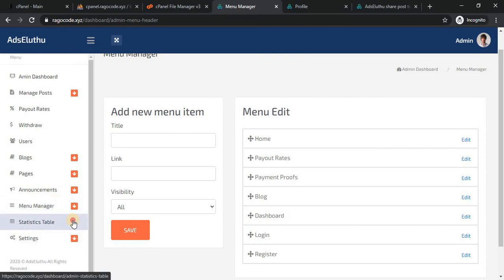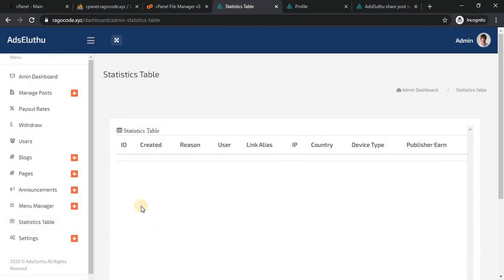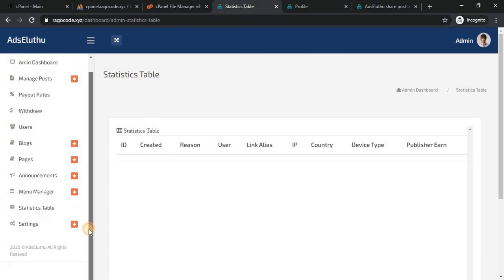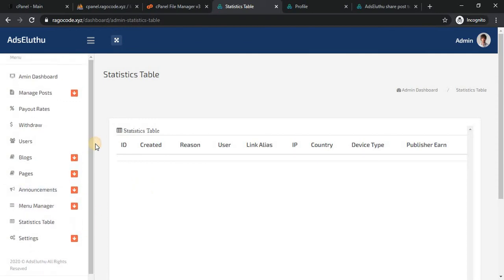And the other one is static table. The static table is a very important one, because we can see later. All the admin settings we have overall covered.